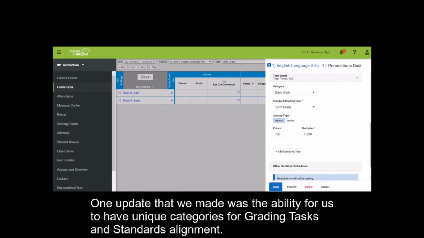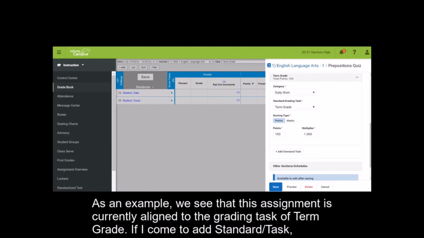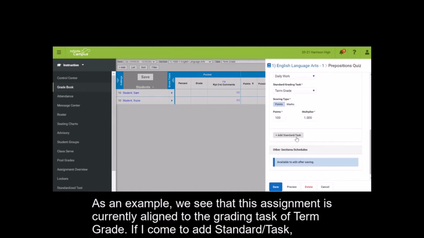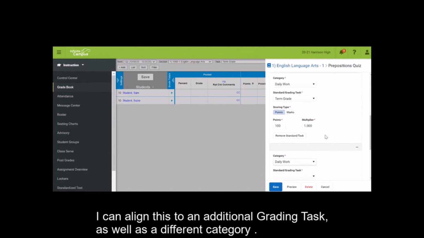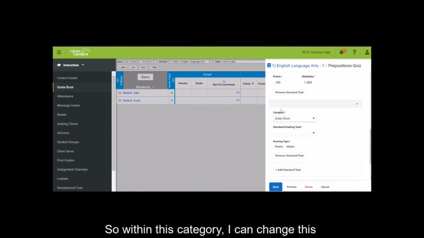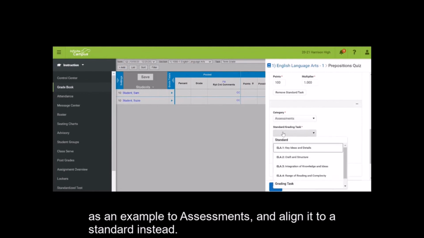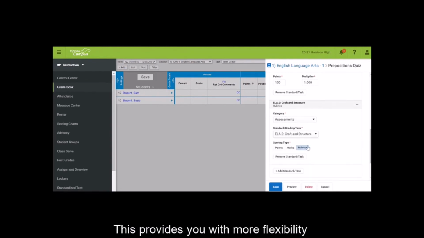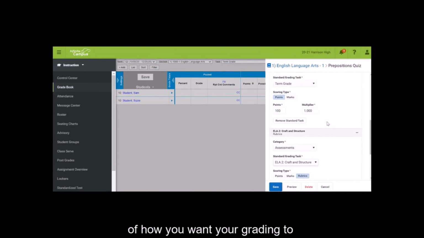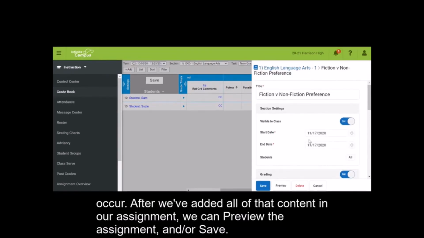One update that we made was the ability for us to have unique categories per grading tasks and standards alignment. As an example, we can see that this assignment is currently aligned to the grading task of term grade. If I come down to Add Standard/Task, I can align this to an additional grading task as well as a different category. So within this category, I can change this, as an example, to Assessments and align it to a standard instead. This provides you with more flexibility of how you want your grading to occur. After we've added all of that content in our assignment, we can preview the assignment and/or save.